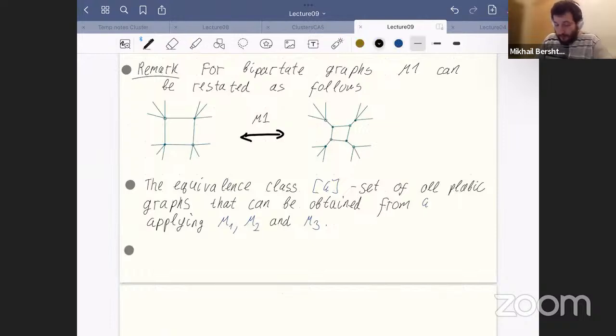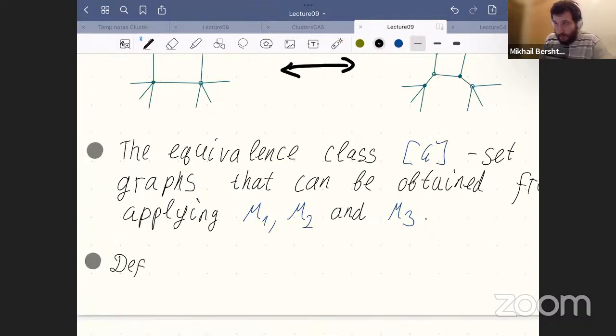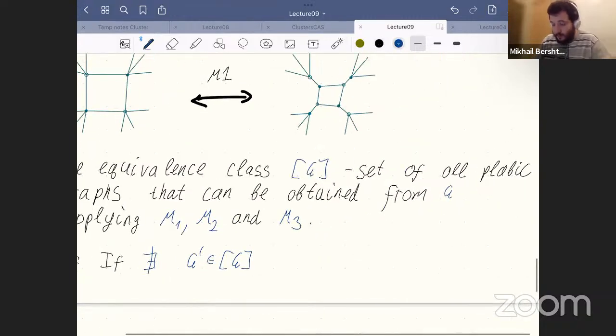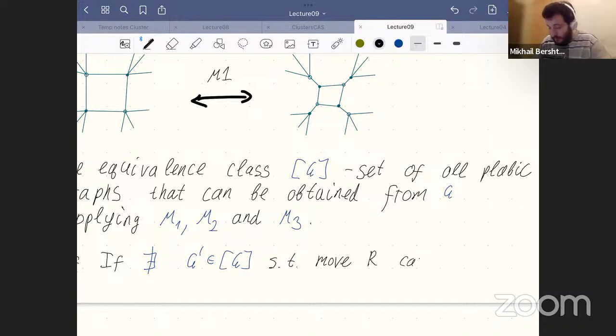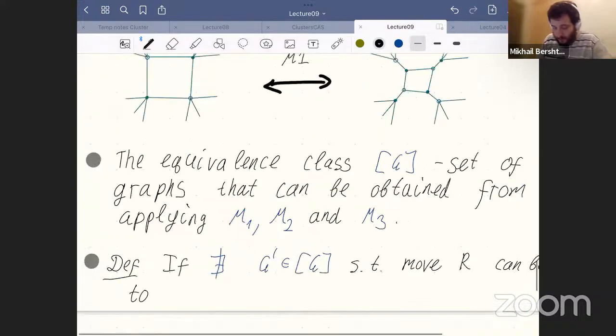At last, the definition: if there doesn't exist a graph G prime equivalent to G such that the reduction move R can be applied to G prime, then G is reduced.